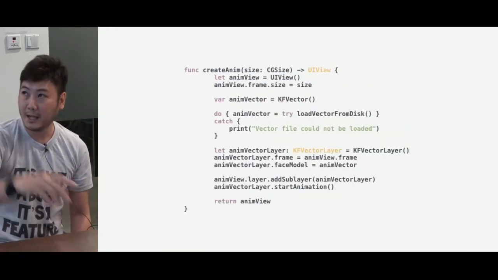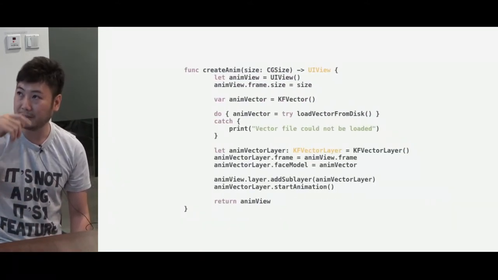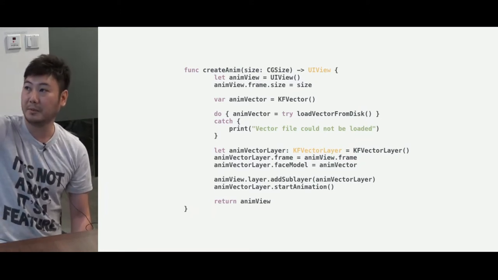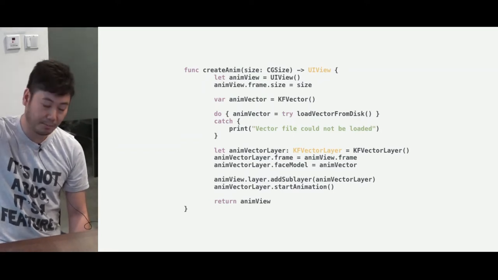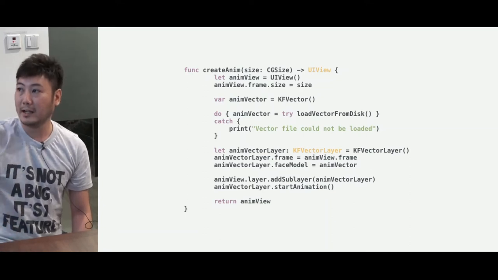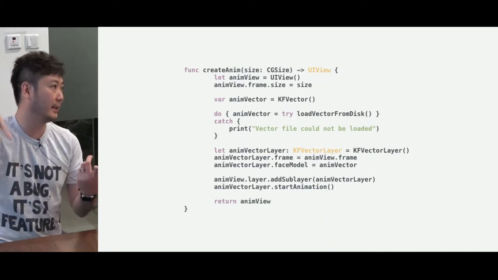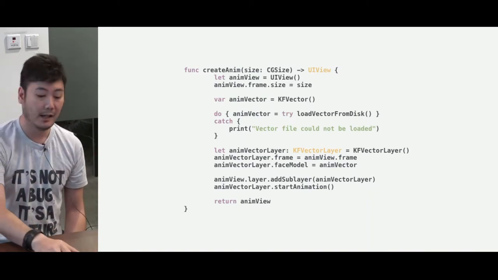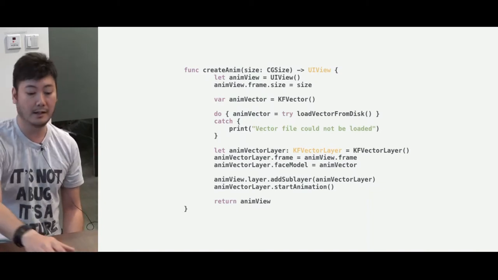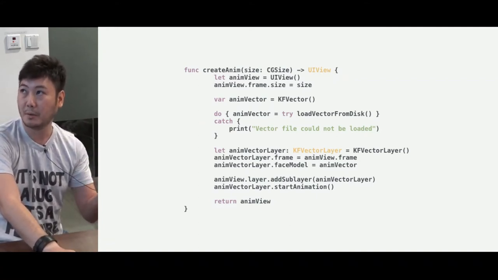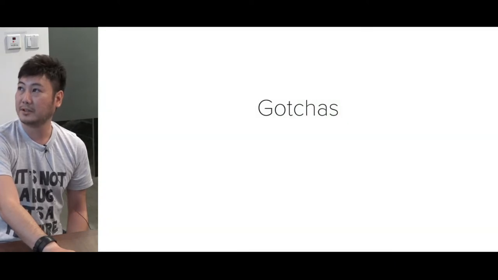And to create an animation, it's pretty simple. It's just creating a UIView and then loading the vector from this. Then you put the vector into a layer called a vector layer, and then you just add it as a sublayer of a button or an image or any UIKit object, and this will basically create the animation, loading the animation into the UIKit object.